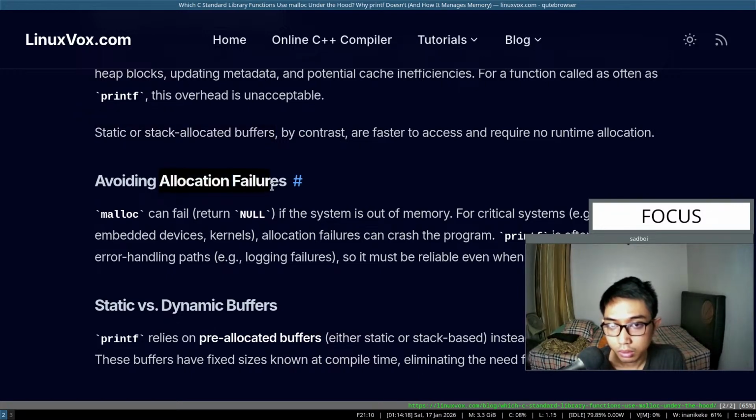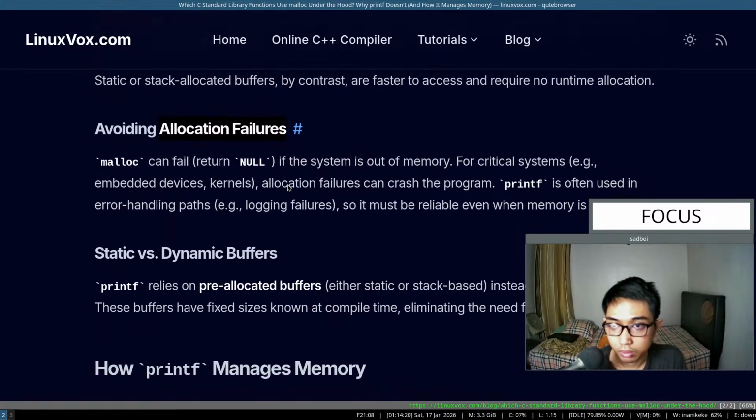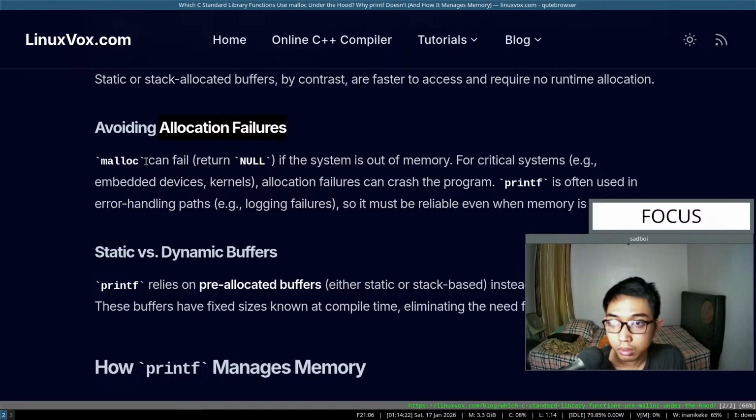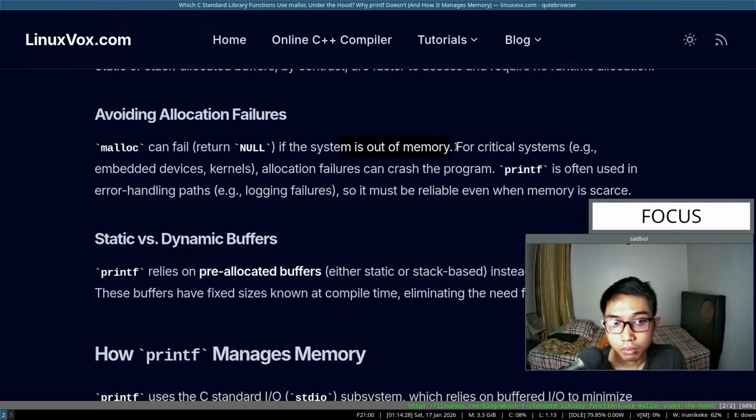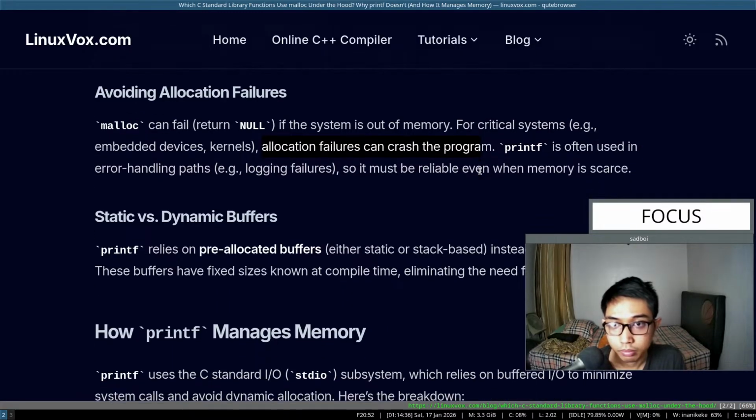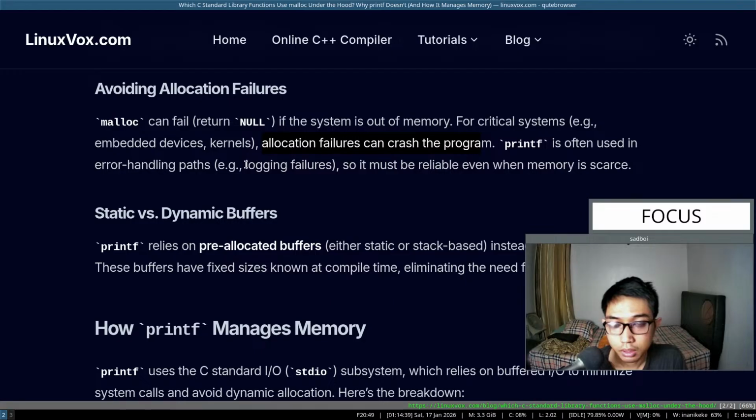Avoiding allocation failure. Malloc can fail if the system is out of memory. For a critical system, allocation failure can crash the program. So it must be reliable even when memory is scarce.